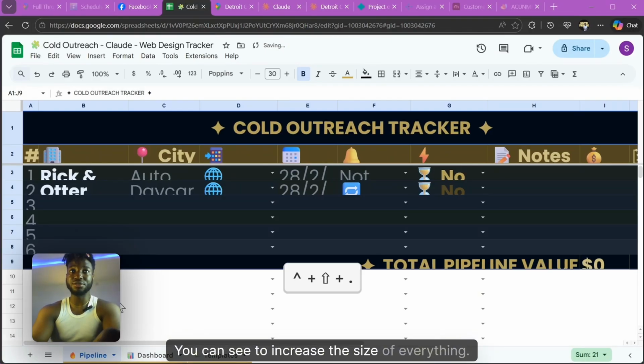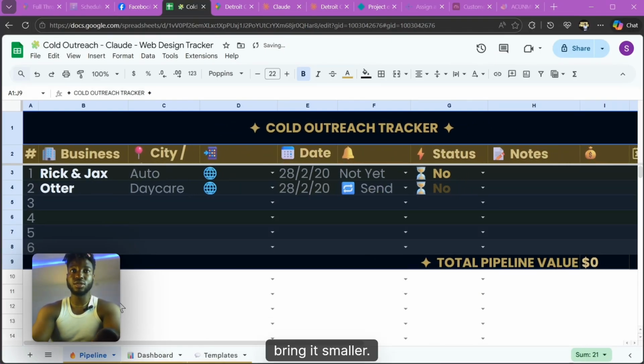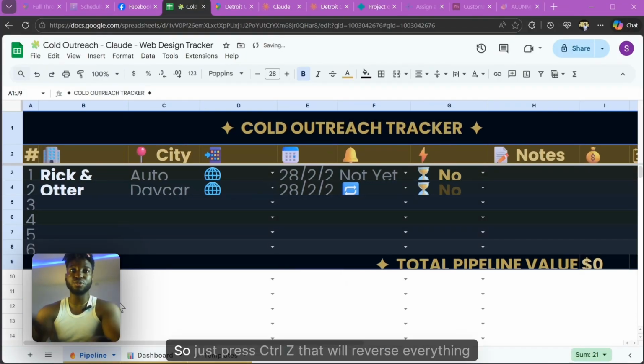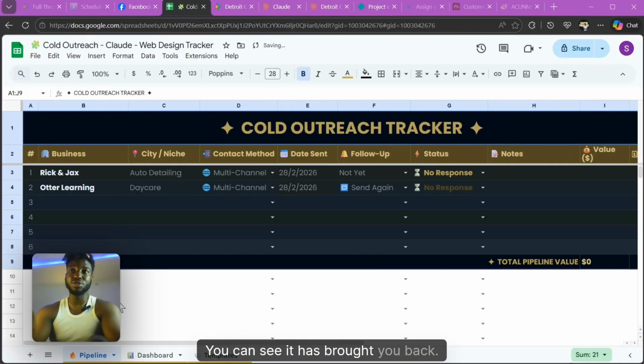So you can see it increases the size of everything. If you want to reduce it and bring it smaller, you can see this one is too big, so just press Control Z. That will reverse everything I've done. Right, you can see it has brought it back.